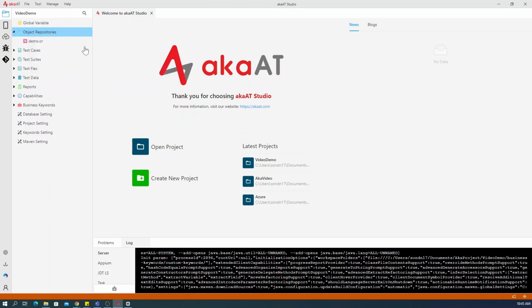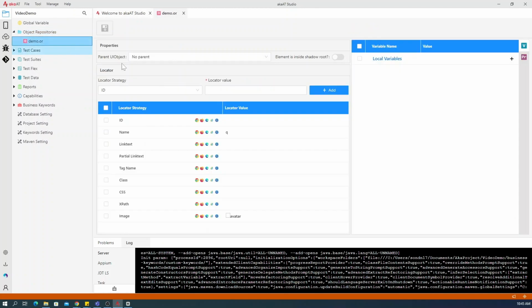I will show you the interface of a new object. This is a web UI object. It stores the locators of elements in web. There are many locator strategies that you can choose. This is up to you when you get a locator in web.